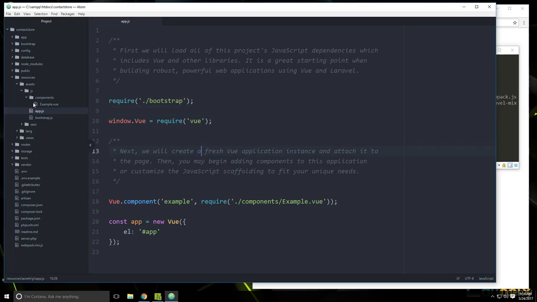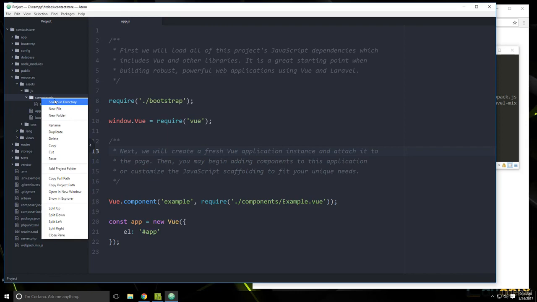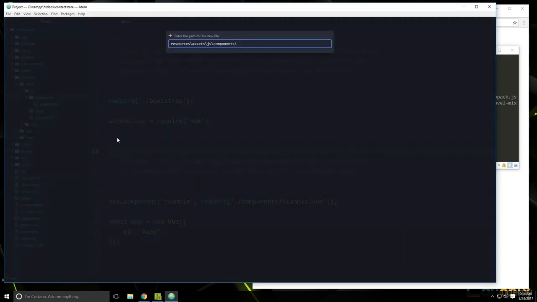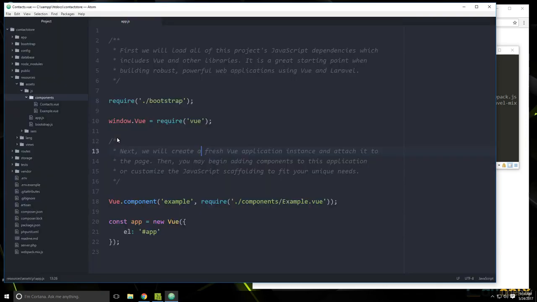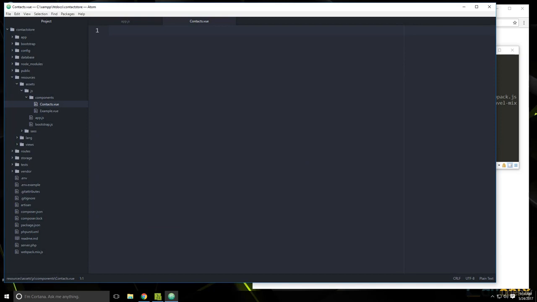we're going to create a new file in the components folder here. And we're going to call this contacts.vue. Okay, make sure you give it a vue file extension. And then just like the example, we're going to have template tag. Okay, and then in here, let's just put in h1.